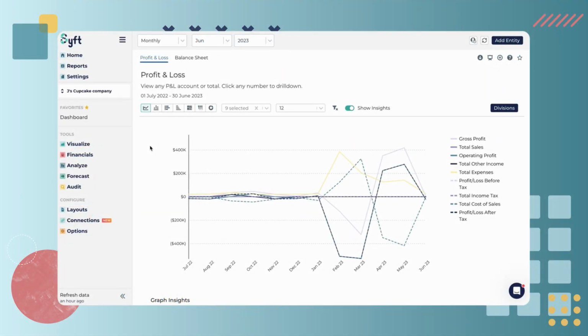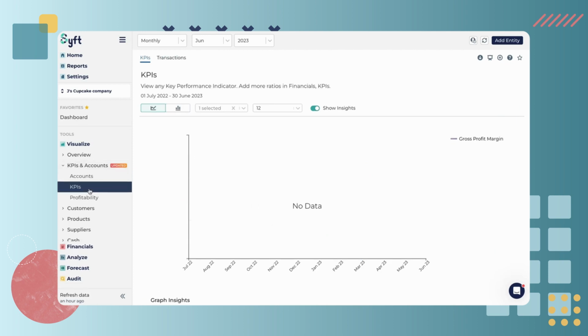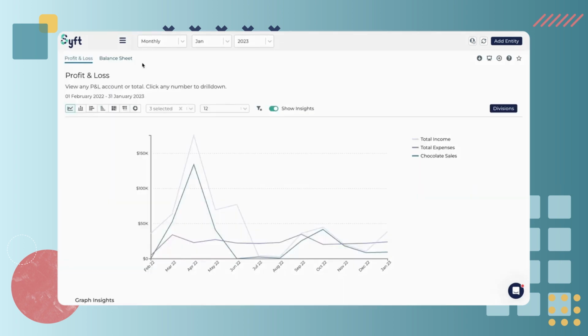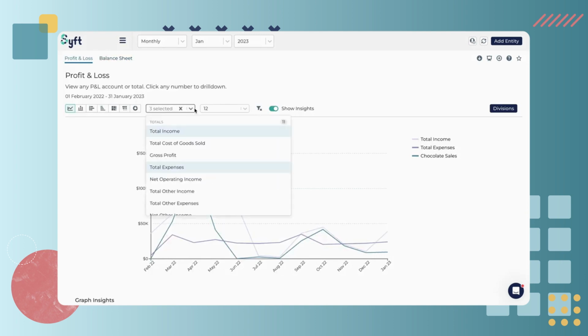Syft is full of powerful visualizations, and within the Visualize section, there's a KPIs and Accounts tab. In this section, you have the option to visualize any account in your profit and loss or balance sheet. You can also visualize any KPIs that you've created on Syft, along with the profitability of the business. You can select the accounts that you want to visualize in this drop down over here.